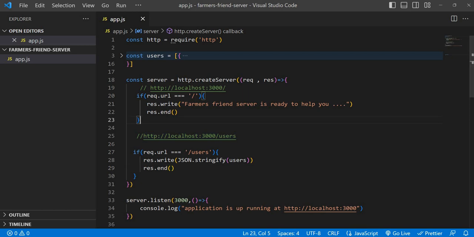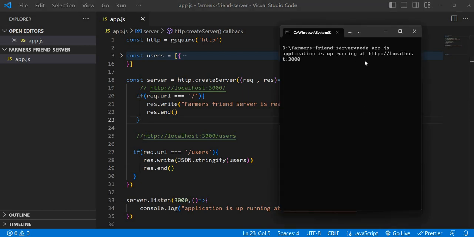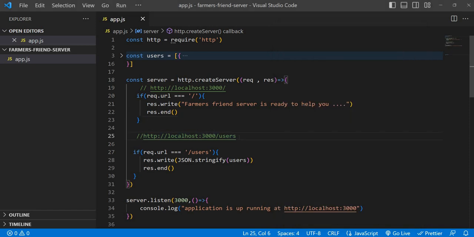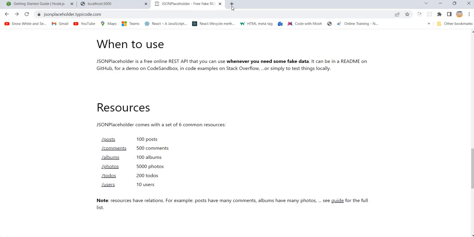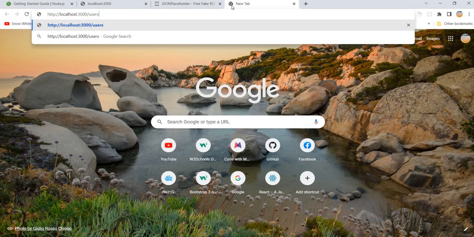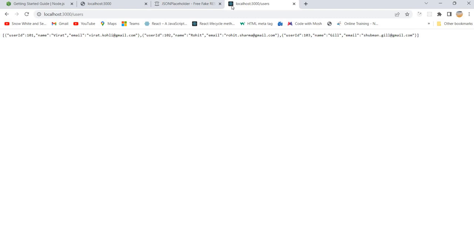Now let's see. If your application is up and running, please stop it, because we have made updates to that app.js file, so we should restart one more time. That's node app.js. Now again the application is up and running at 3000. If you go back and hit that URL, you will get the user details at this address.